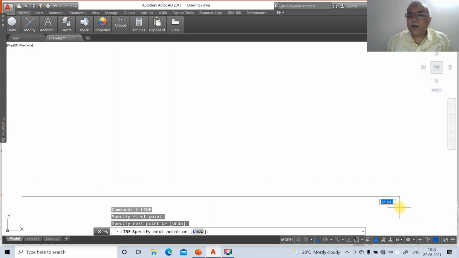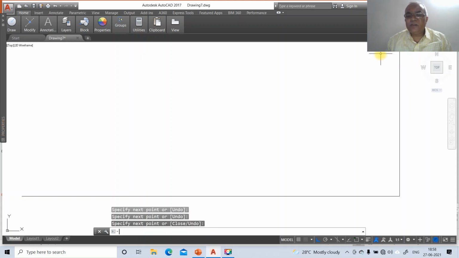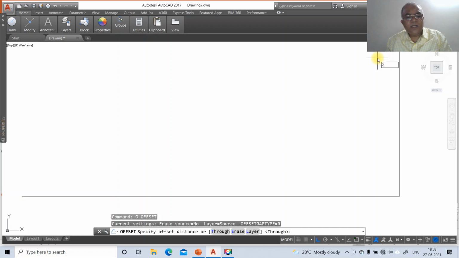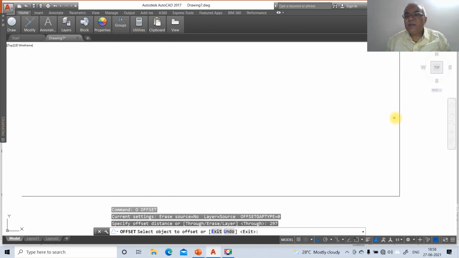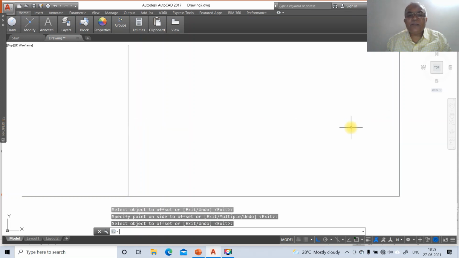Take some distance and click on the first button of the mouse. Again, you take the cursor to the top side, take some distance and click on the first button of the mouse, and go to offset. Take the distance as 297. Select object to offset. Select this vertical line and offset to the left side.